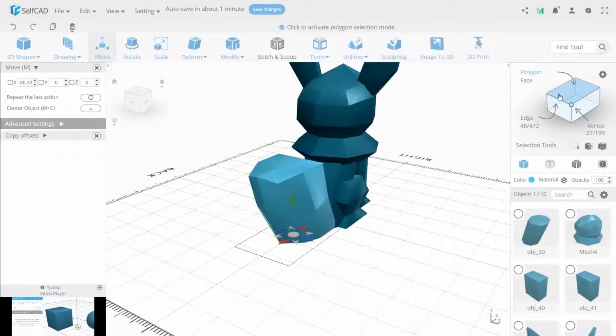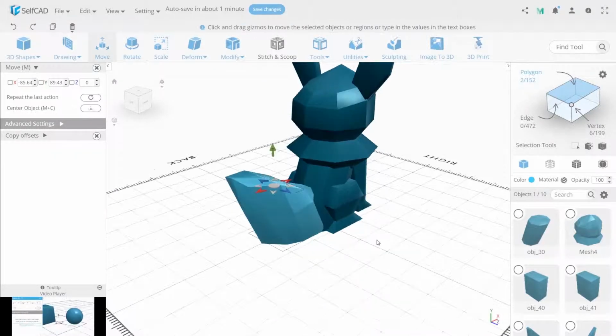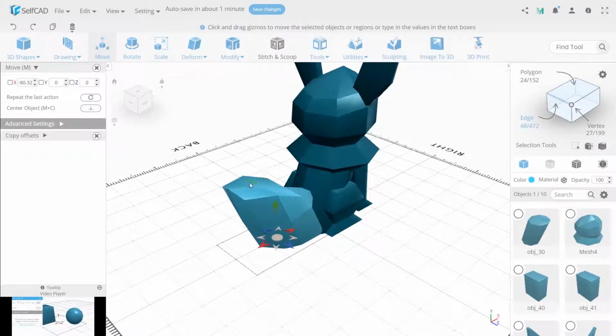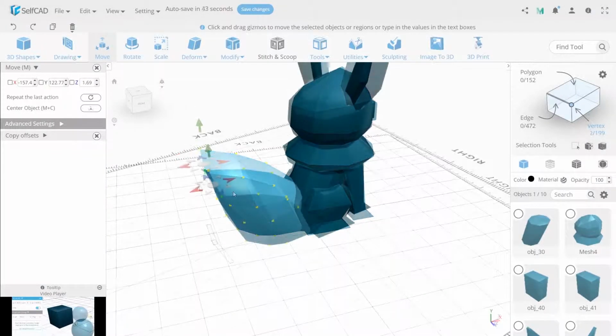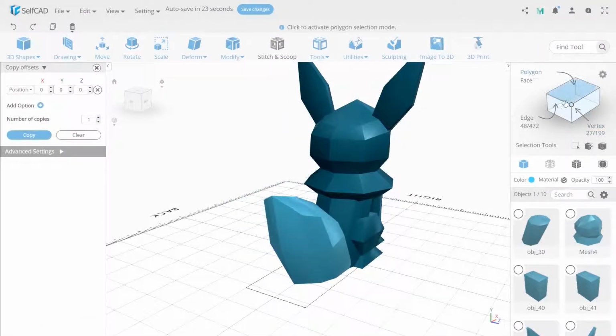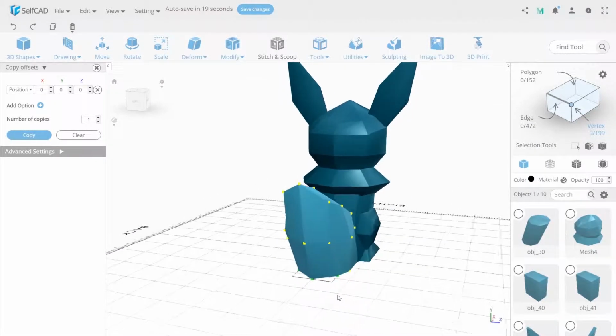Now we need to select polygons and move them by 100 on the y-axis. Also, we need to rotate them by 15 on that axis. Select the top central edges and move them upper. Select two vertices on the back and move them a little more to the back and a little bit lower.